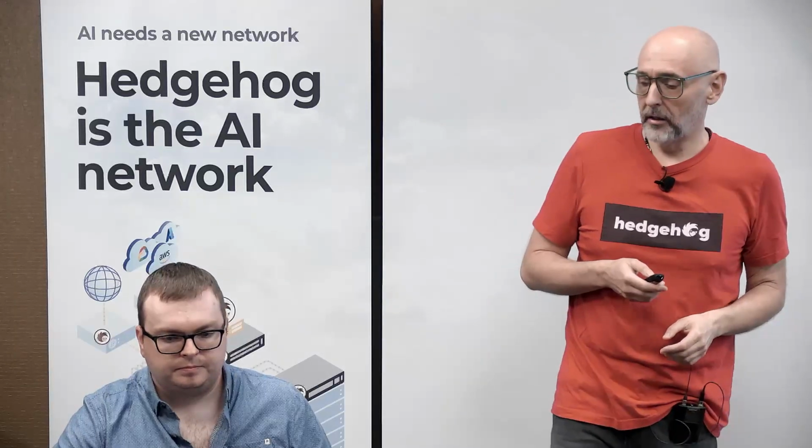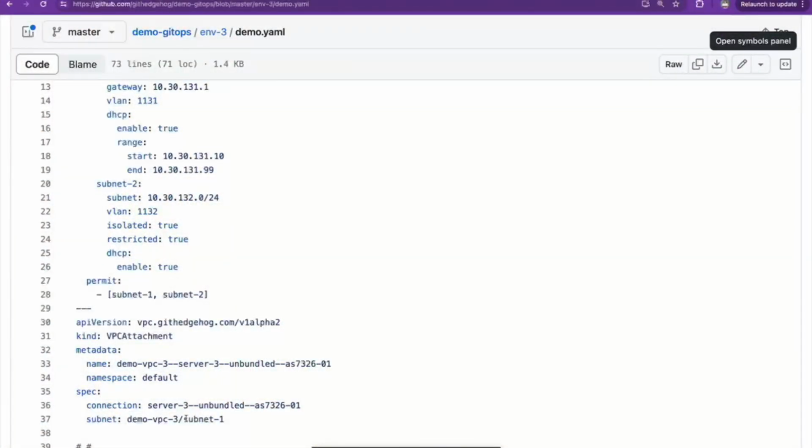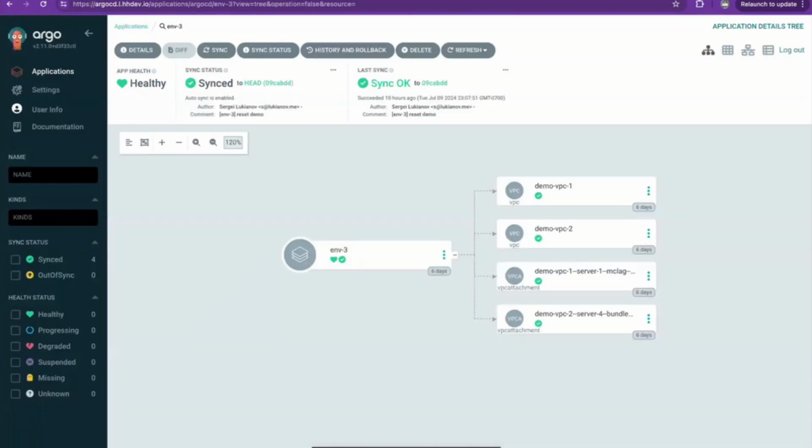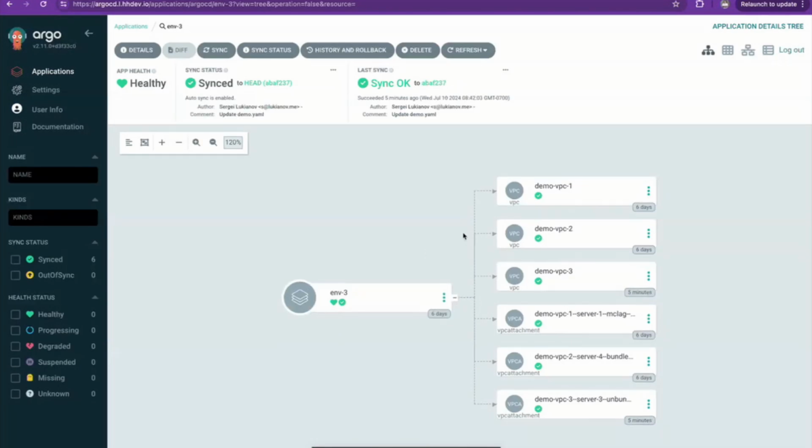Okay. Another thing to show here is this example of an attachment object. We are basically saying that subnet one of VPC3 is attached to one of our servers. And if we go to Argo CD, we can see that there are two more new objects, the VPC and the VPC attachment that we just uncommented on GitHub.